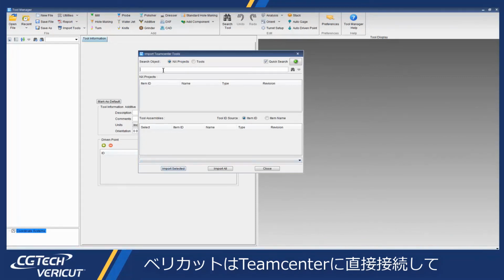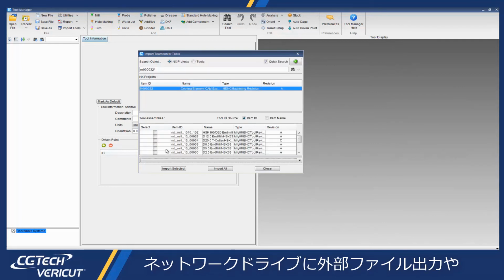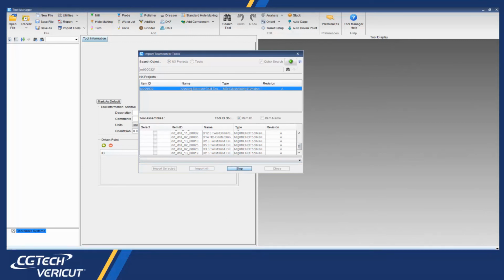Here we have the Teamcenter interface. The fields allow for searching of an NX CAM project or individual tool assemblies. In this search, we find an NX CAM project, and the interface lists all the cutting tools used in that project. To load those tools into Tool Manager, we simply select Import All, and all 3D cutting tools for the job will be imported at once.